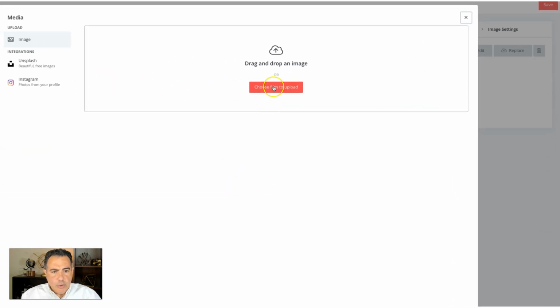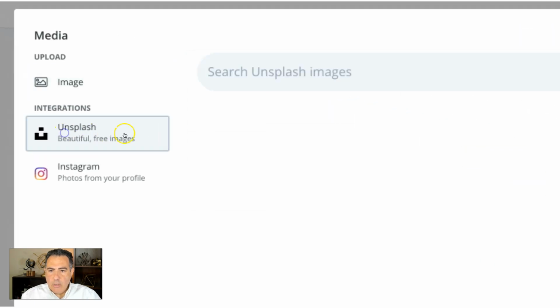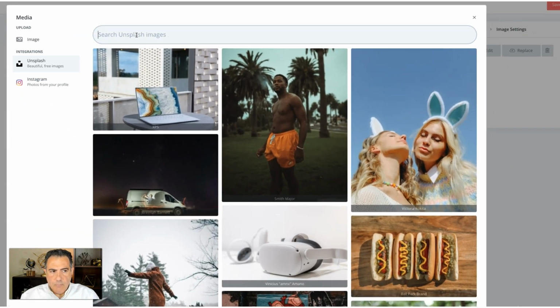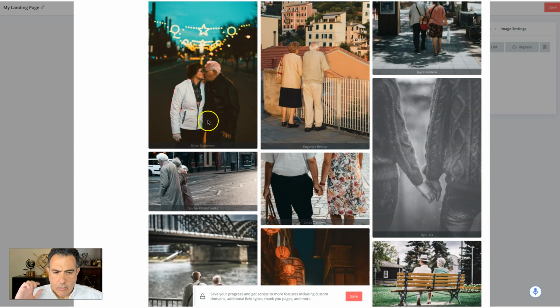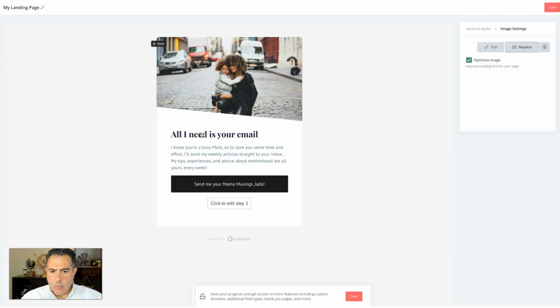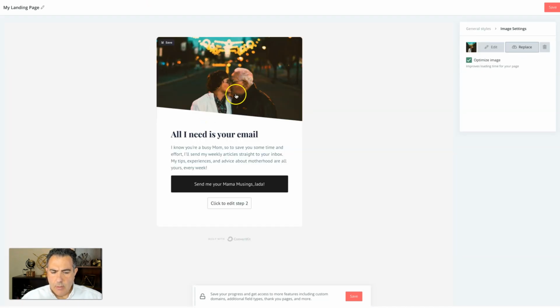Now you can upload your picture yourself if you want to, if you have a really good picture, but you don't have to. You click on Unsplash. Click on it once, then you can put what it is that you're selling. Now we talked about diabetes. The best thing to do is to show humans in it. Okay, now we found one under old couple, this one right here. You just click on it, and what's going to happen is it's going to replace this one.